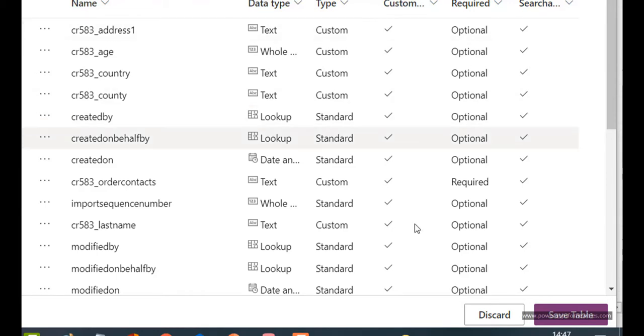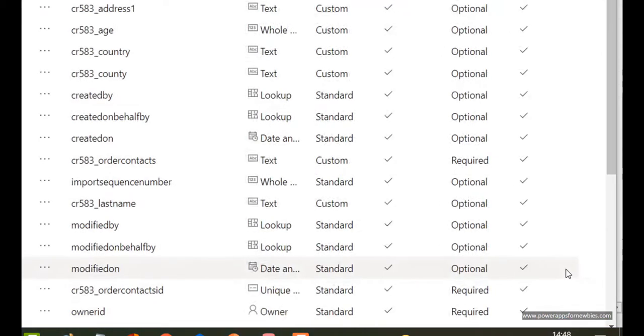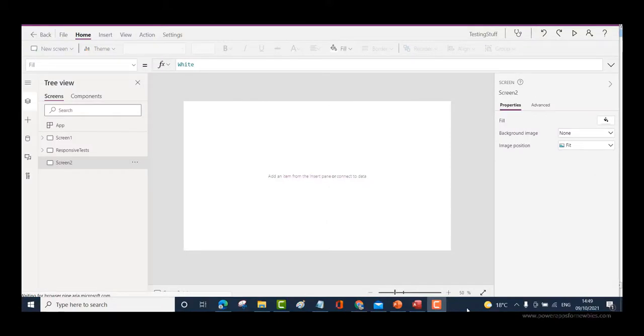So that's it, and then I could just save the table here. Clicking this button here, save table, and it's done. So the next thing I want to do is I want to wire this up to my Power Apps. So here I am in my Power Apps application. I've got a new screen here.